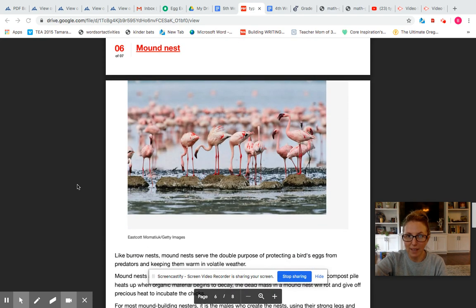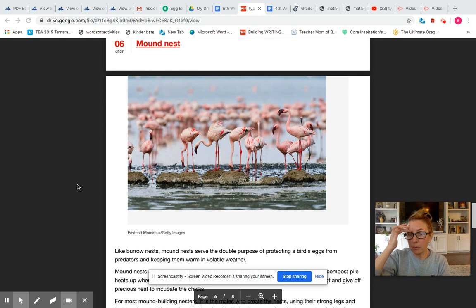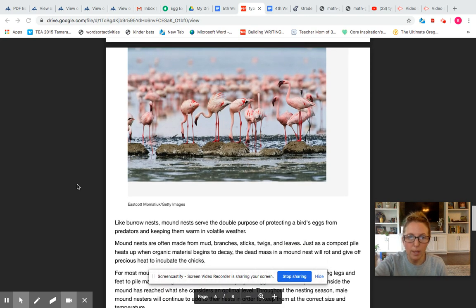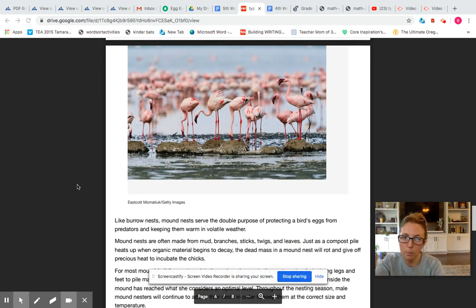Here's a mound nest. Look at that. It's just a mound of mud. You could probably build one of those in your backyard too. Like burrow nests, mound nests serve the double purpose of protecting a bird's eggs from predators and keeping them warm in volatile weather. Mound nests are often made from mud. Sometimes they add branches, sticks, twigs, and leaves.